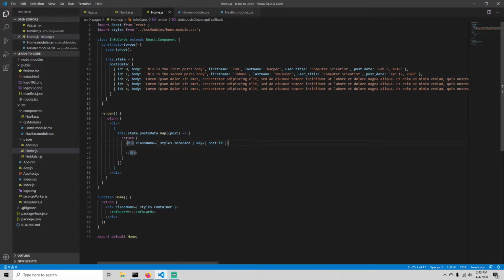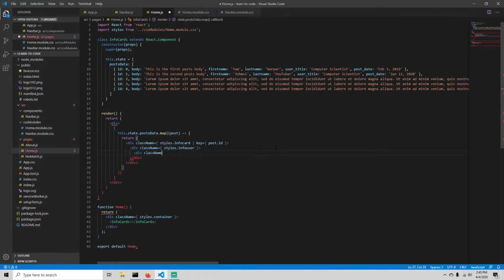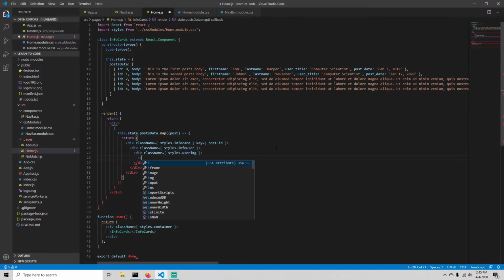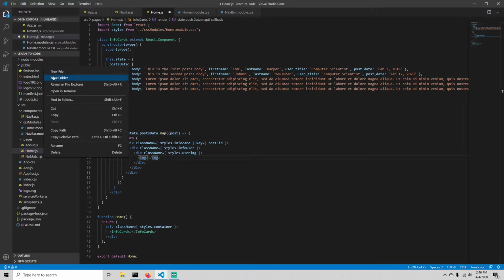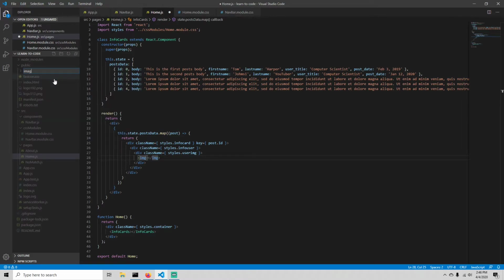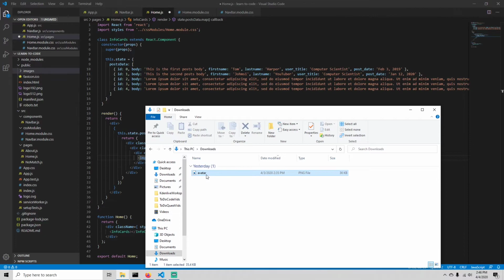Let's create a div for showing the information of the user. So the style will be called info user. Inside of that, put a div for the user's image with its own style, of course. Yet again, inside of that, put an actual image tag. To use this, we need an image. So I just downloaded a default avatar image from the internet. I'm going to create a folder called images inside of the public folder and then drag my image into it.